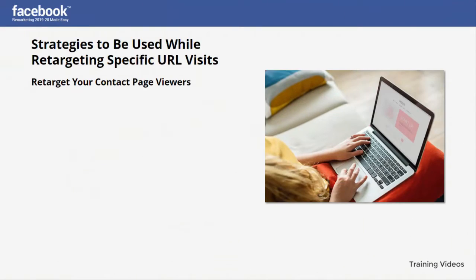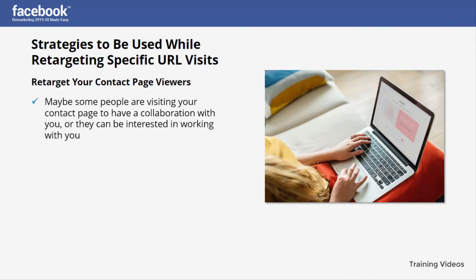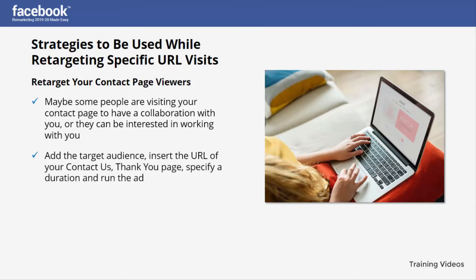Retarget your contact page viewers. Maybe some people are visiting your contact page to have a collaboration with you, or they can be interested in working with you. Hit them with the right ad, the one including your policies of working with others, how you hire employees, and your contact information. This ad can help the audience in getting what they want and remind them to talk to you. Add the target audience, insert the URL of your Contact Us Thank You page, specify a duration, and run the ad.